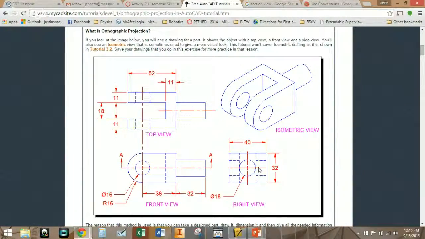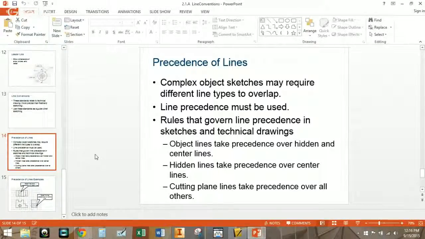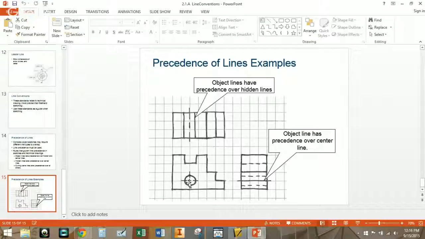What you'll see every now and then is sometimes where you should put a hidden line, instead you'll have an object line that goes right over it. And so which one do you draw? Do you draw the hidden line or the object line? And what we say here is that object lines always take precedence. Hidden lines take precedence over center lines. So if you're drawing the center line right here and it's covered up by something else, say another hidden line is in the way, or this object line is in the way, as it is over here.